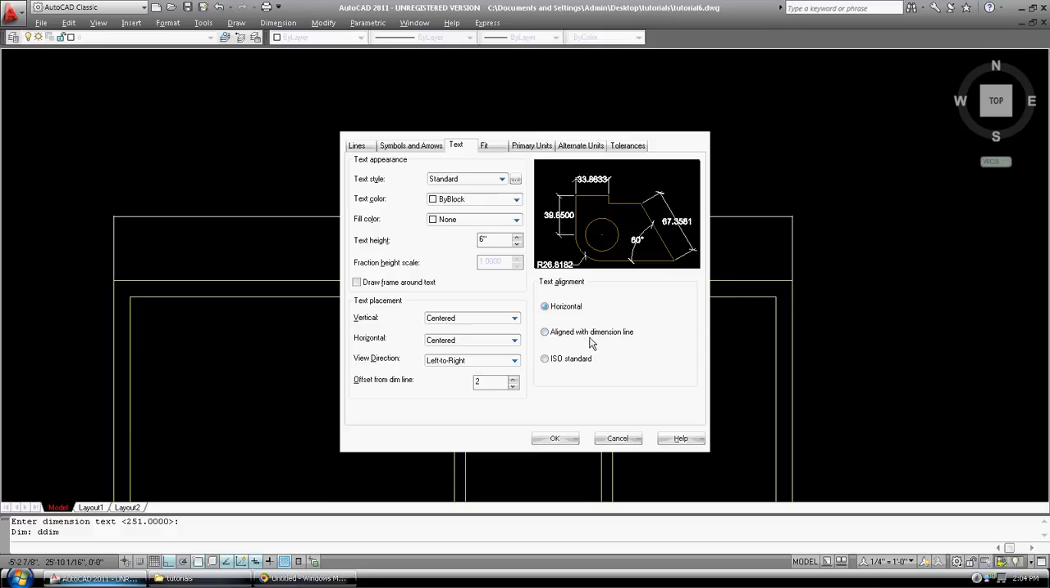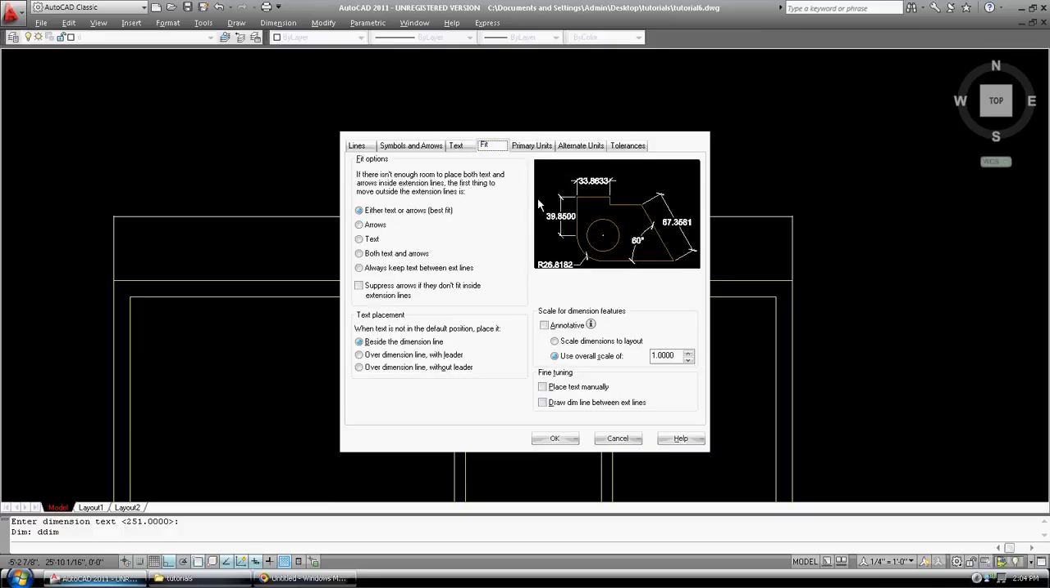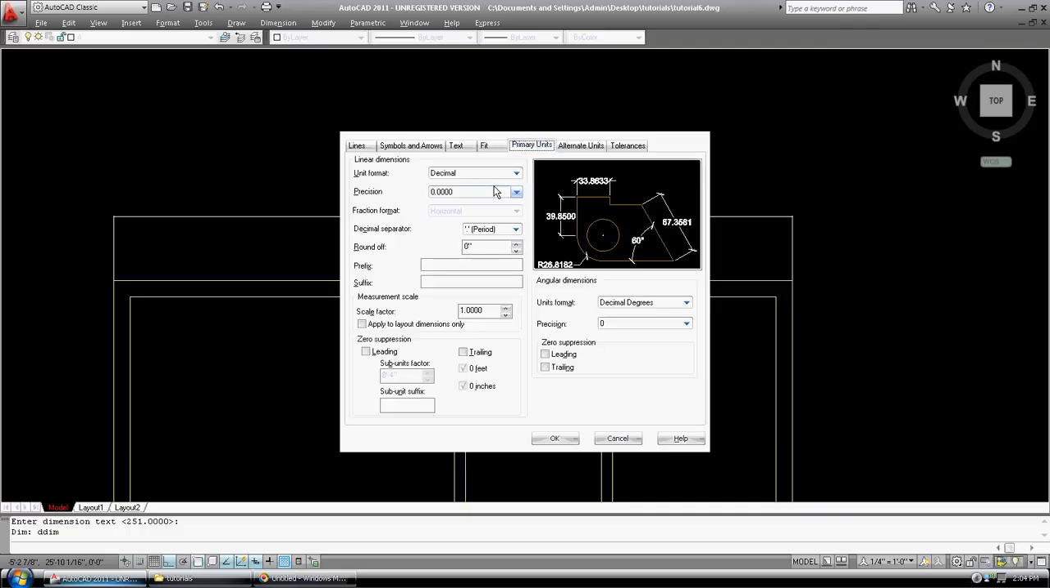Okay, align with dimension line, horizontal, text alignment. We'll leave all of that. Fit. We'll leave all of that. Primary units, well, this is where we're getting screwed up here. We want architectural, precision 8/16th, fraction format horizontal is good enough. Round off scale factor. For now, we're just going to leave it at 1. Zero suppression, we'll leave it for now. Angular dimensions, we'll leave them as decimals, the same way we did when we set up our units.